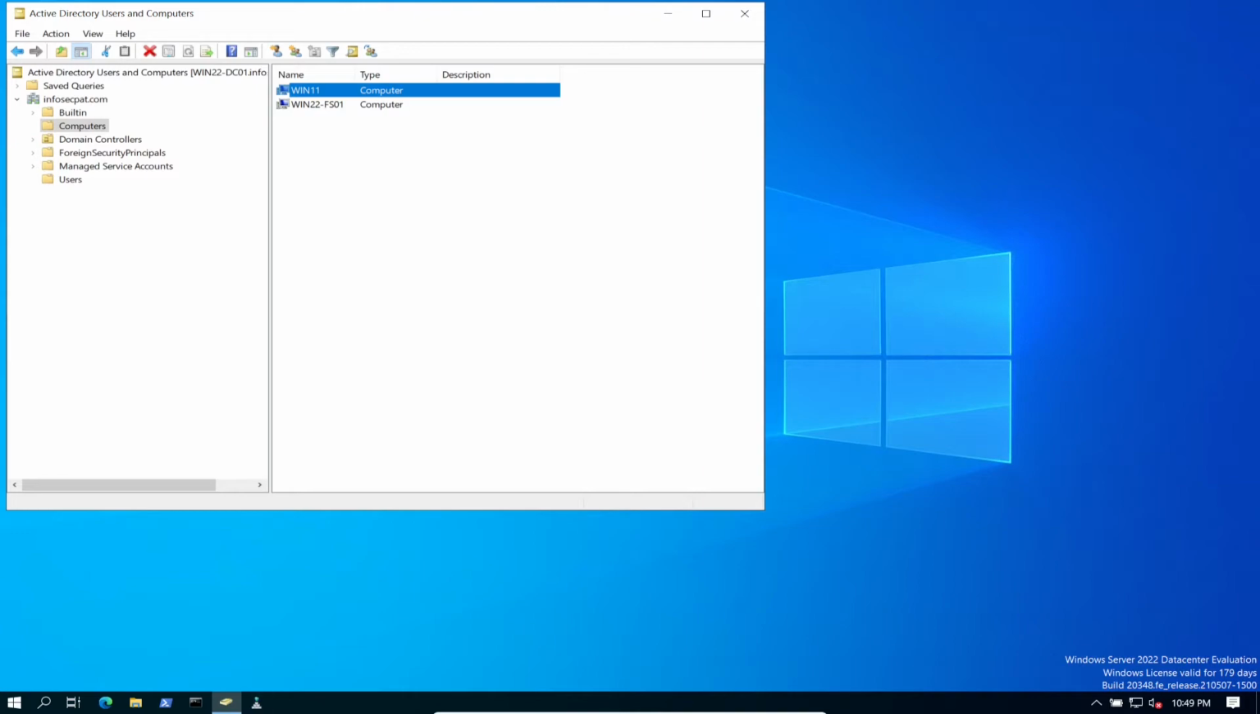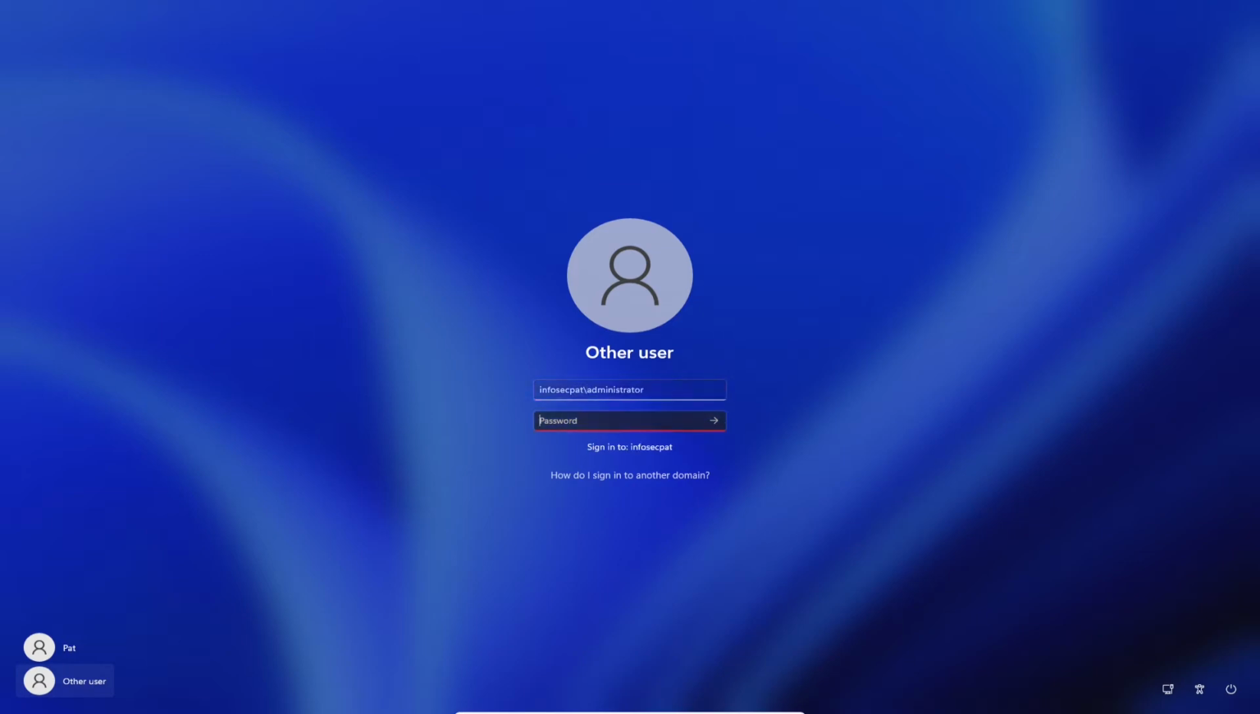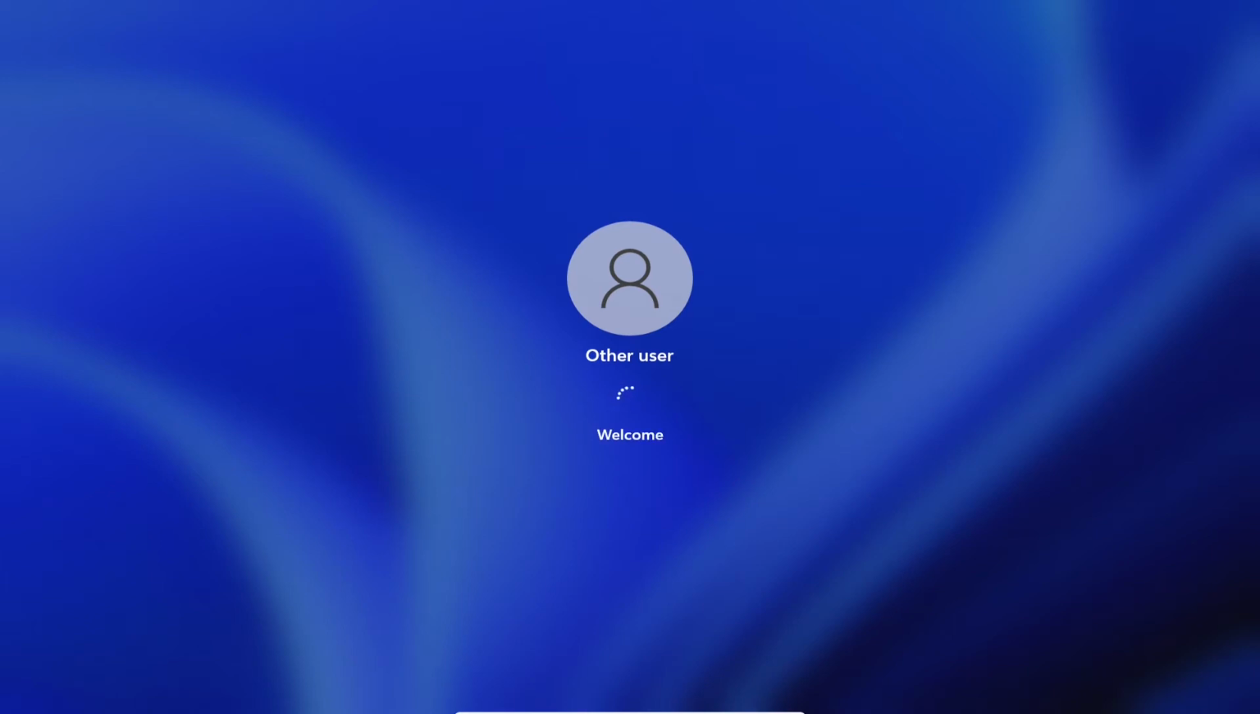So let's go back to the Windows 11 machine. Now we have Pat, which is the local user on the local machine. Let's go to Other user on the bottom left, and I want to log in with administrator. That's the only user we have at the moment. We're going to be creating users and objects the more the course goes on, and the more we're going to learn. So that's pretty much how we add a computer to a domain in Windows 11 using PowerShell.